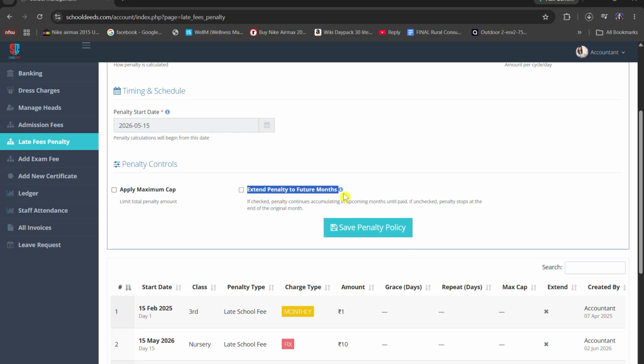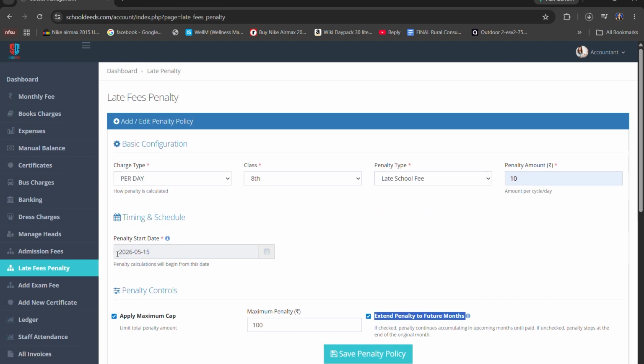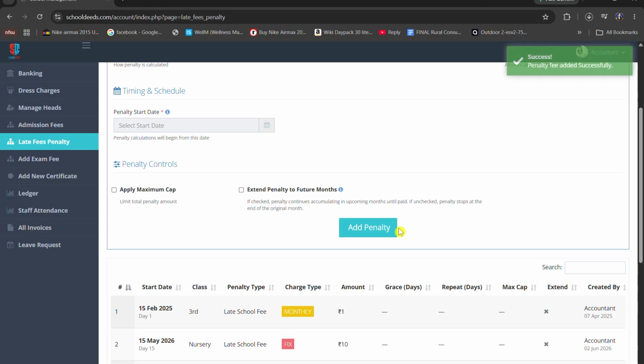As per some of the school rules, there has to be a maximum cap on how much penalty can be charged from students. So here, let us fix the maximum penalty amount as 100 rupees. And here we also have the option to extend the fees penalty to the future months. I would like to check that. So the same penalty will be carried forward to the other months following the month of May as well. Once we have checked in all of the different details, we can simply save the penalty policy.